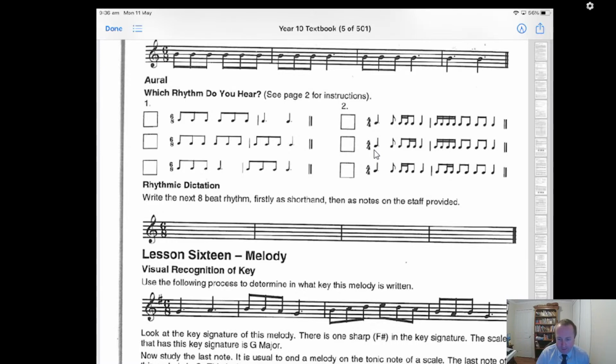Ready? And tam, ti, ti, ticka, ta. Ticka, ticka, ti, ti, ti, ti, ta. And I'll play the bottom one here. Ready? And tam, ti, ticka, ti, ta. Ti, ticka, ti, ti, ti, ti, ta.